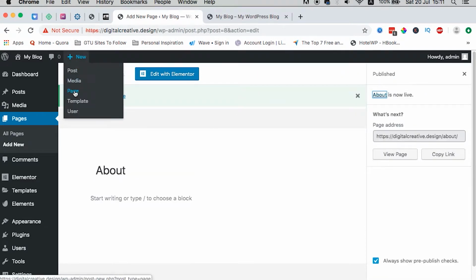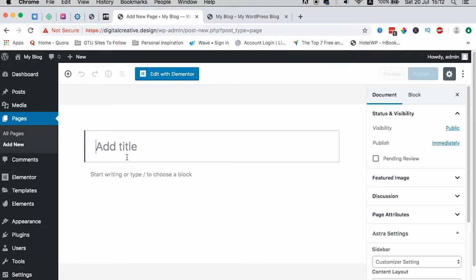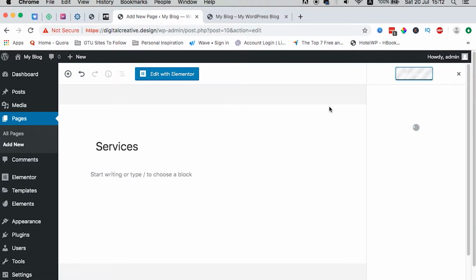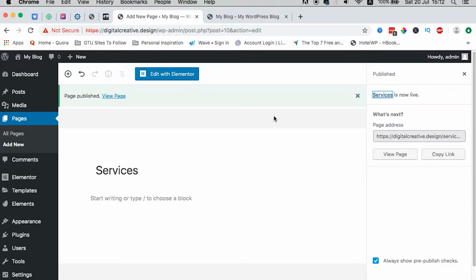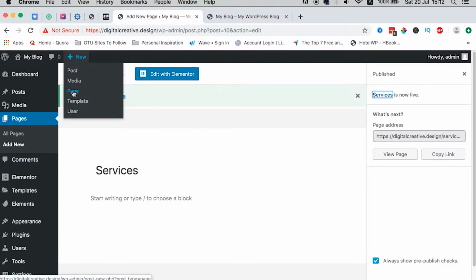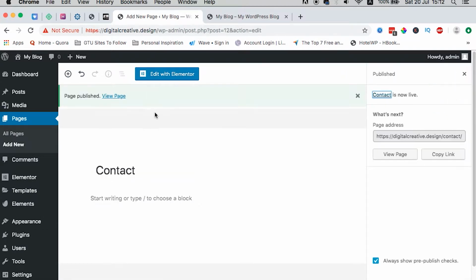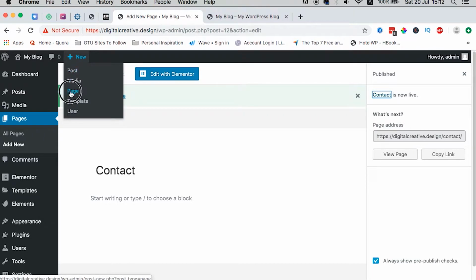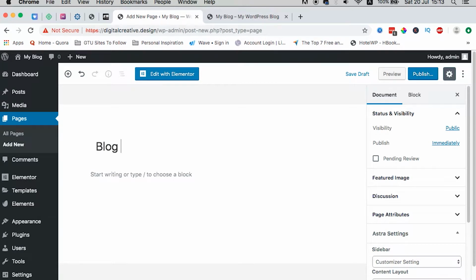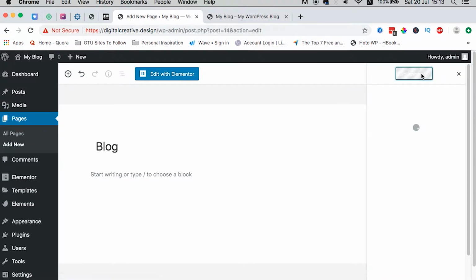It's published. We are going to add another page, which is the services page. Services, publish page, and then we are going to add another page called the contact page, and lastly the blog page. Contact, publish, and then we add the very last one, which is the blog page. We add the blog page, just say publish.